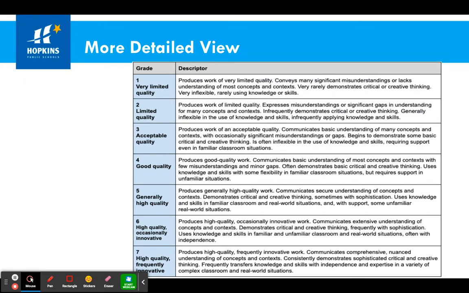So you will be able to access this more detailed description of our score descriptors on our resource guide. But as you can see, a score of a 5 is generally high quality.